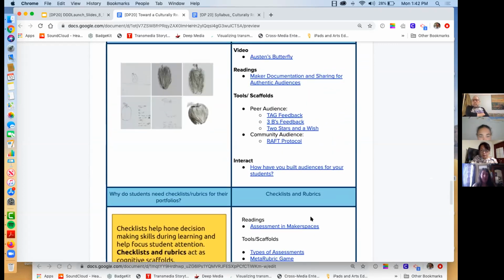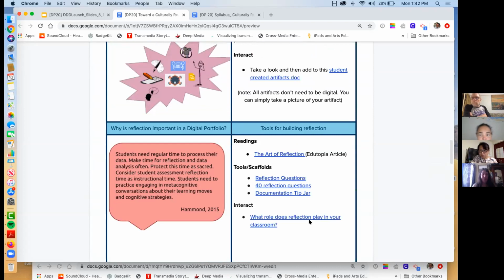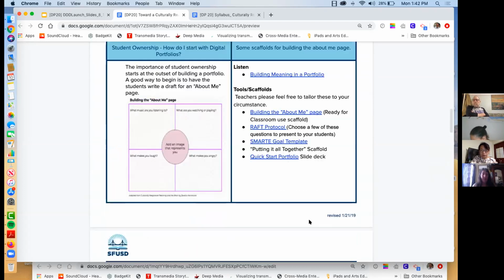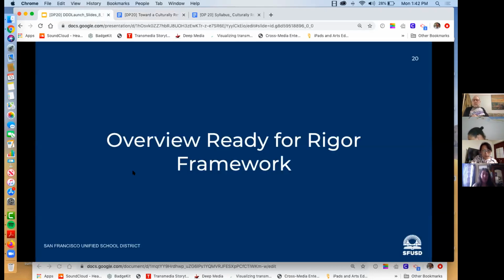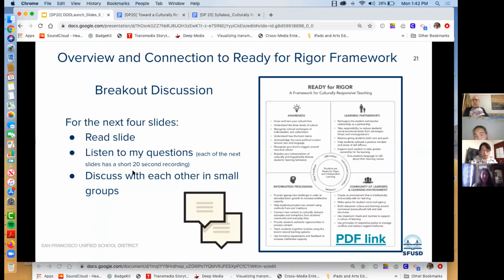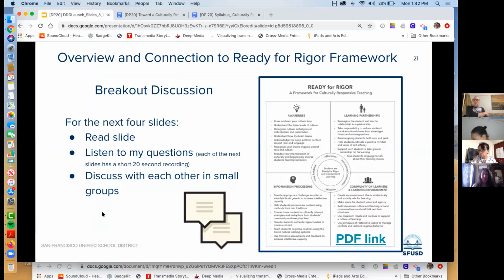So that's essentially the tools that we're gonna use in this course are all embedded on this hyperdoc as one place to look at all these different pieces. Here's the Ready for Rigor framework. And this is how we're gonna do this. The Ready for Rigor framework has 4 different pieces: awareness, learning partnerships, information processing, community of learners, and learning environment.